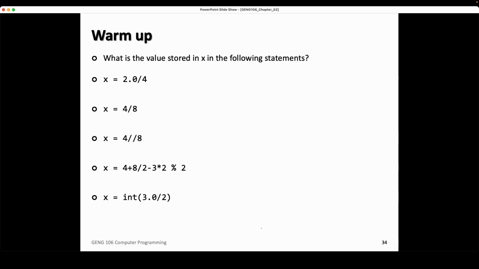Half. So mathematically, what do we say? 0.5. Yes. How about 4 divided by 8? Another student?